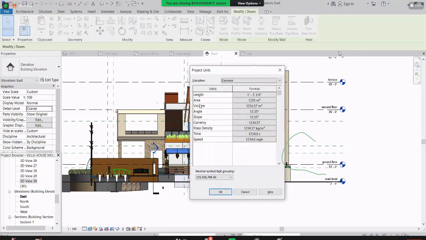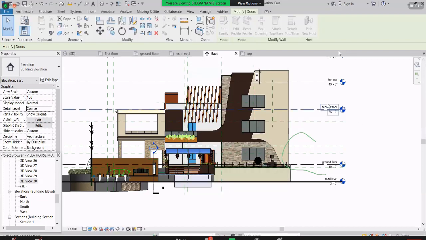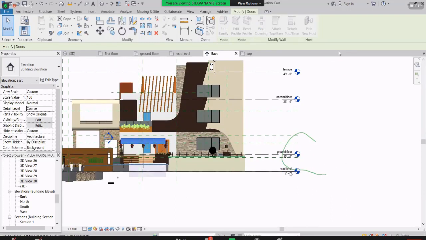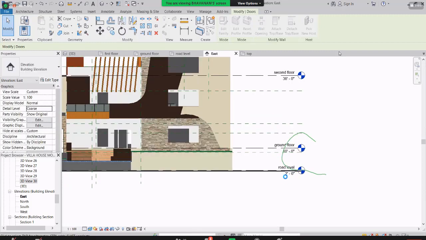See this, all the length, area and volume will be in feet and inches. Like that you can choose it. And once you set the units, you need to draw the levels. So here you can see it. Just give me a minute. See guys, this is the road level.